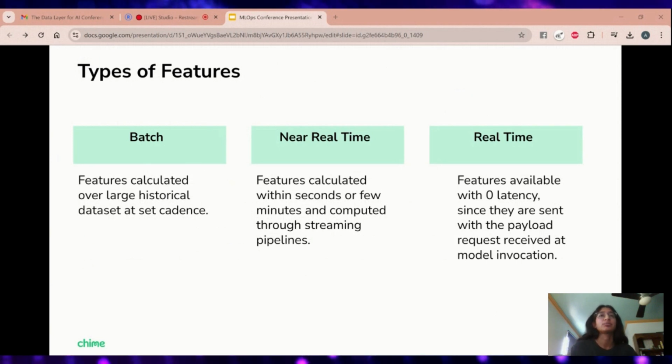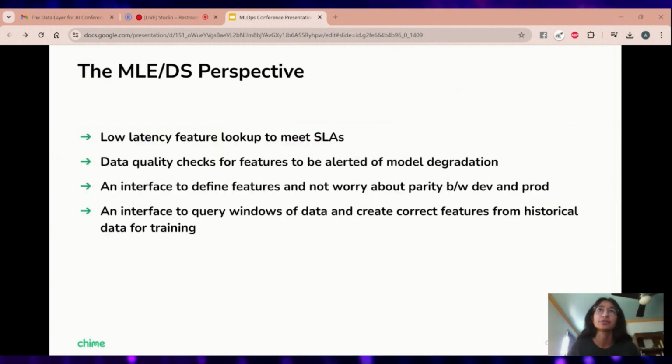Near real-time features, which are computed also over a window of time, but have typically lower latency because we have streaming pipelines and streaming ingestion to support their computation. That could be a feature like the past 5 minutes of transactions for a given user. And then, of course, real-time features, self-explanatory. They're available right away. We typically get them from whatever caller service in the payload request upon model invocation.